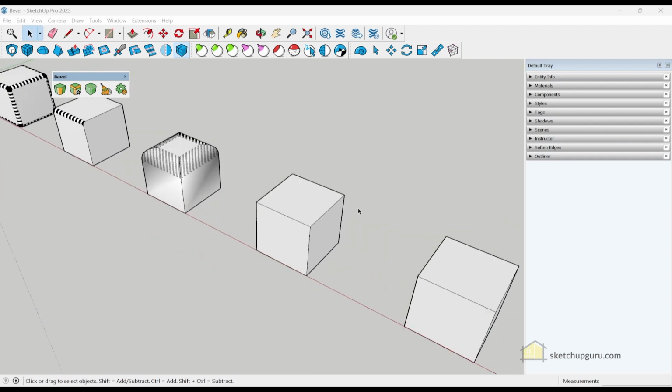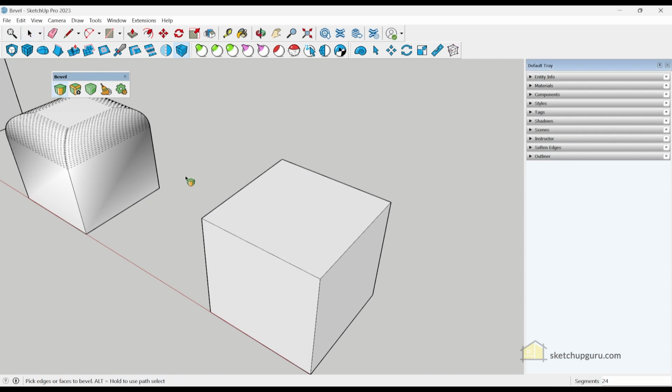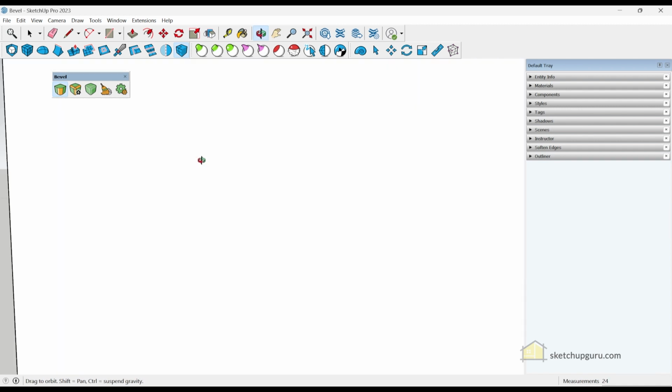So go ahead and try to use the bevel tool. You just need to activate it, select the edges, click the second time to select the offset reference point, so this face here, and then click the third time to apply your bevel.